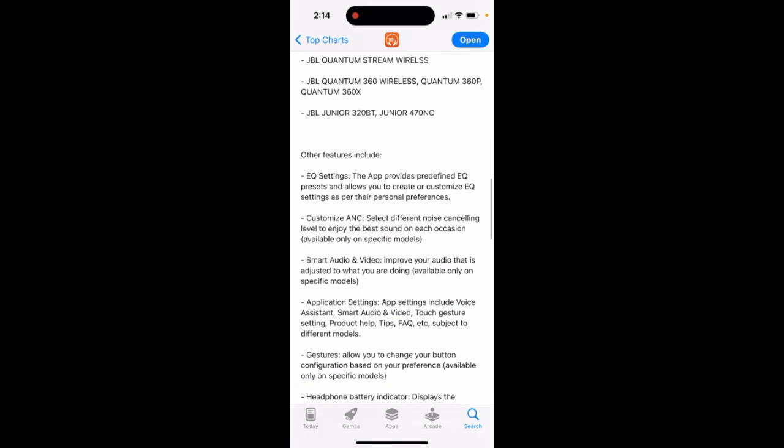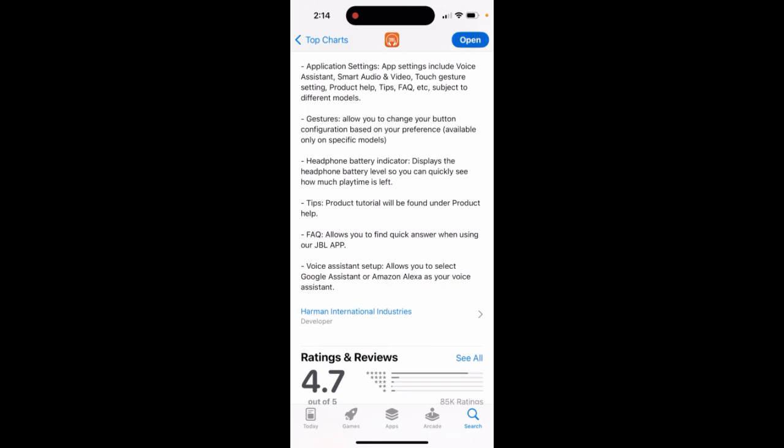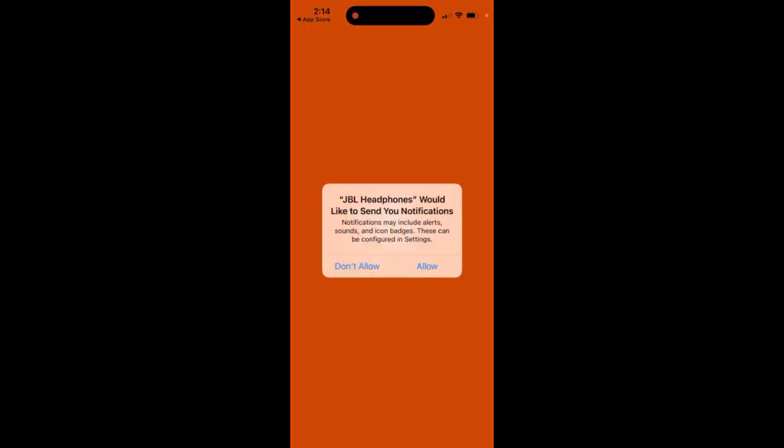So there are also equalizer settings. There are also different noise cancelling levels, smart audio and video application settings, gestures, headphone battery indicator, and then yeah, you can just open it up.